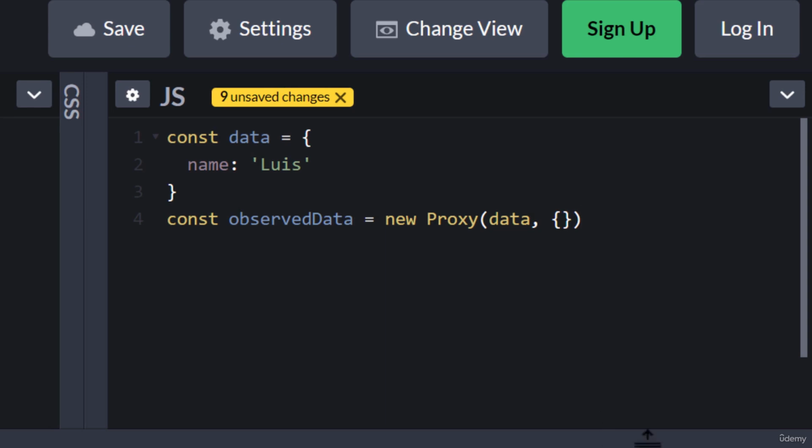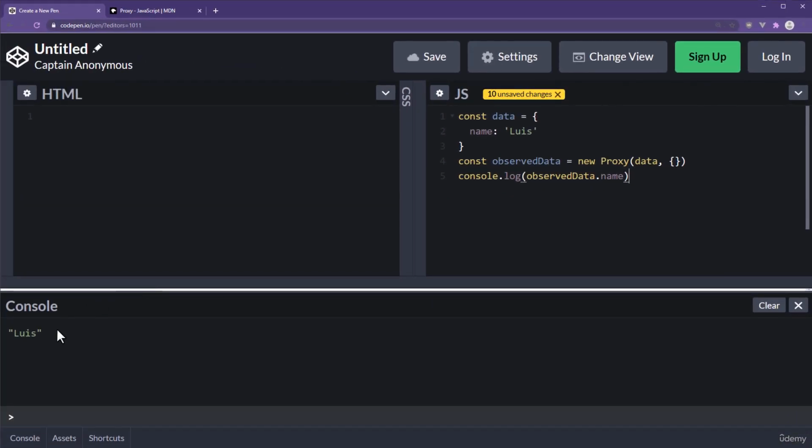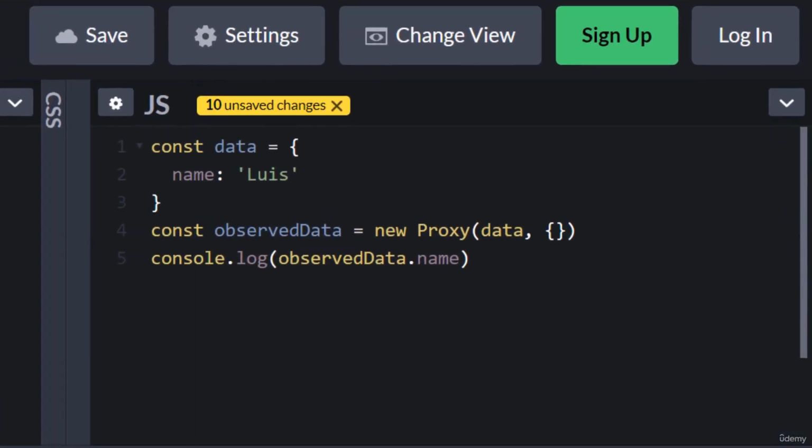The new instance that's returned is a copy of the object we passed into the first argument. We can treat the observedData object as if it were the data object. For example, let's log the observedData.name property. In the console, the name property was logged. The observedData object is the same object we had previously. The main difference is that we can add additional functions to it that will be called based on how the object is being interacted with. We can define functions in the object we passed into the second argument.